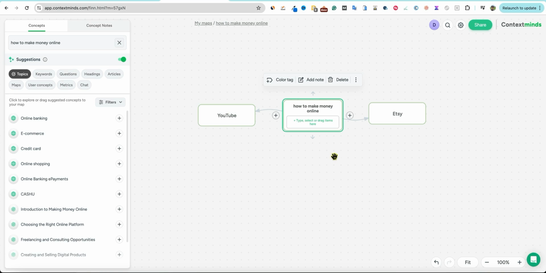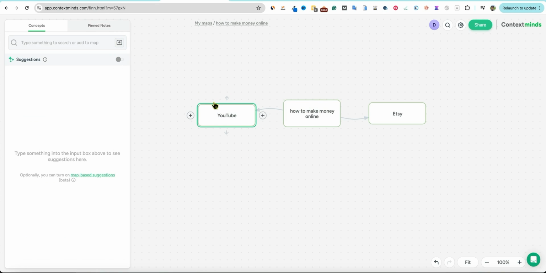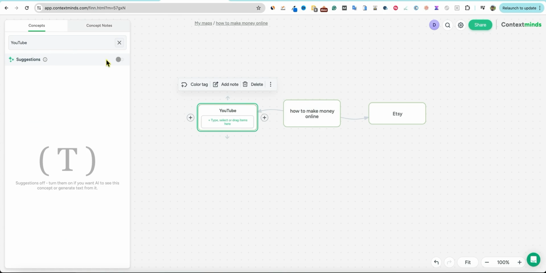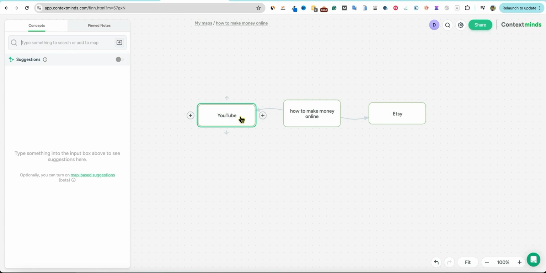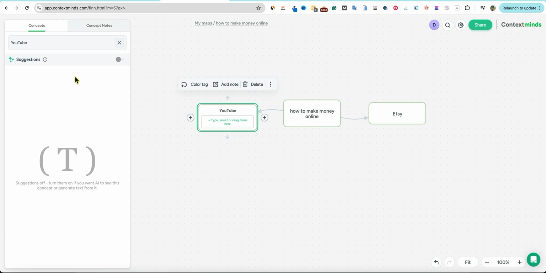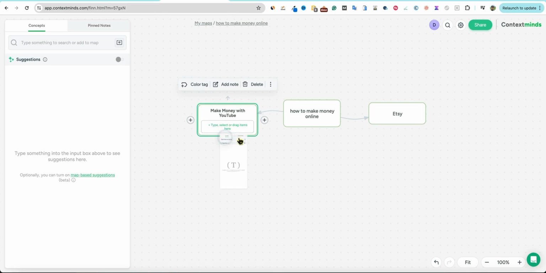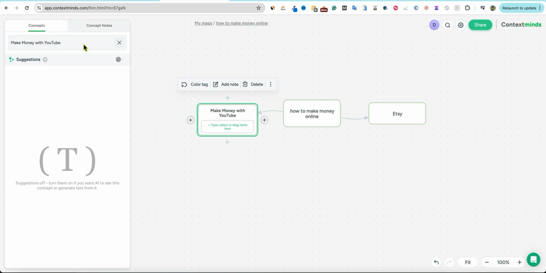Okay. Now, if I exit out of that and then I go to YouTube and push the down button right over here, it's just going to be YouTube. So we need to be very specific about how to make money on YouTube. I would need to edit this; make money with YouTube would be the new one right there. Then we push down, and it would be make money with YouTube, concept notes, and then suggestions.